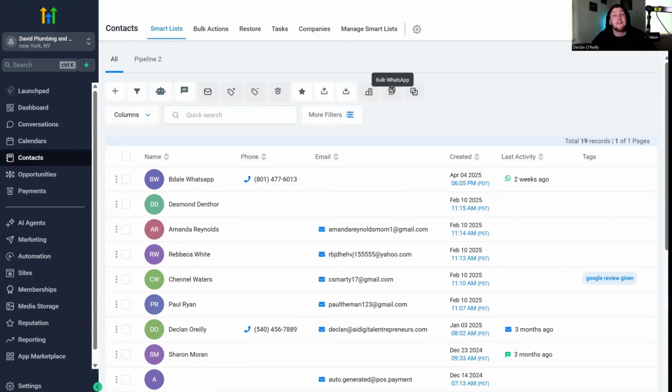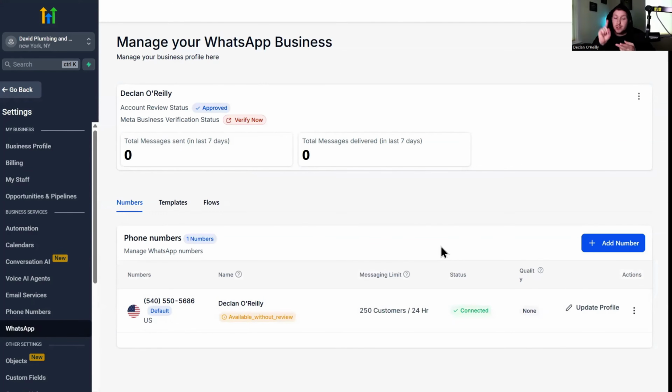You can even send WhatsApp blasts. It's a great way to get clients. It's great for overseas people. It's relatively cheap. This is where you will manage everything WhatsApp related in your sub accounts.